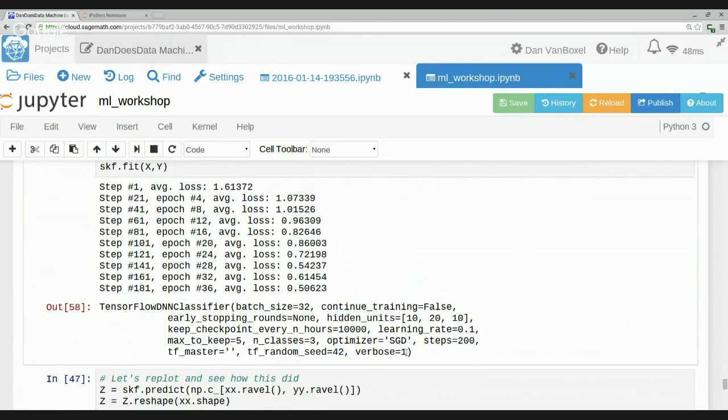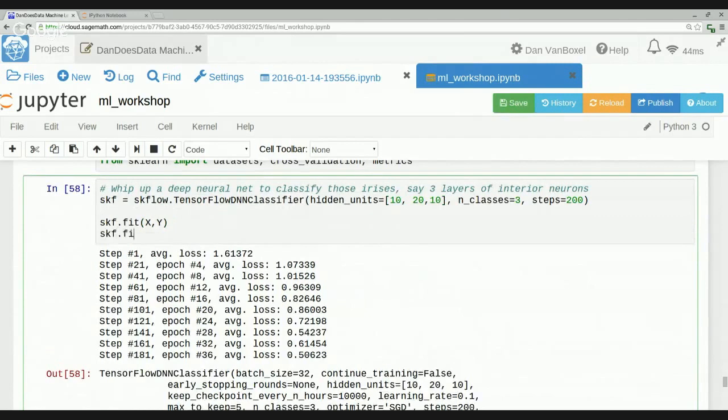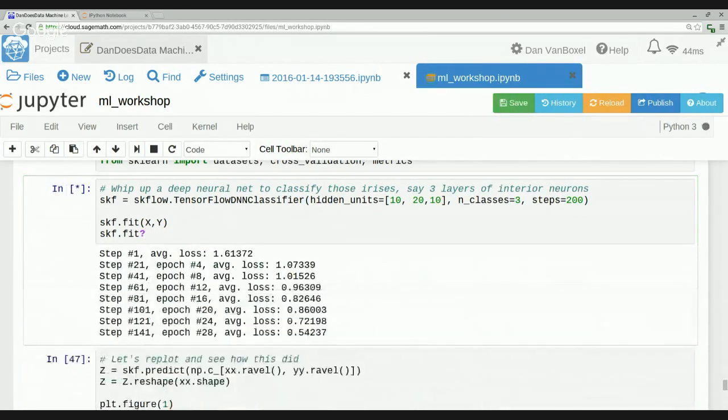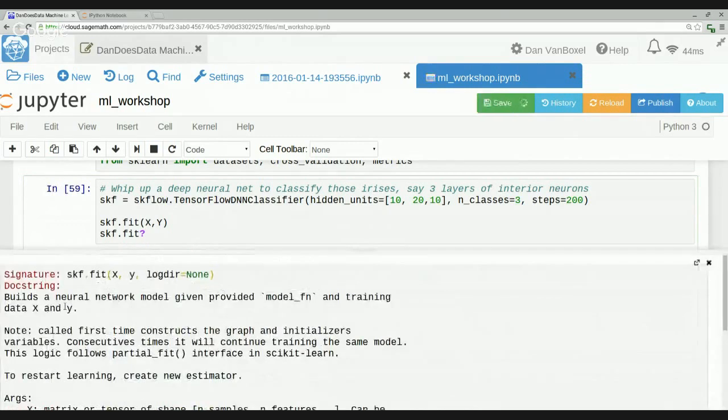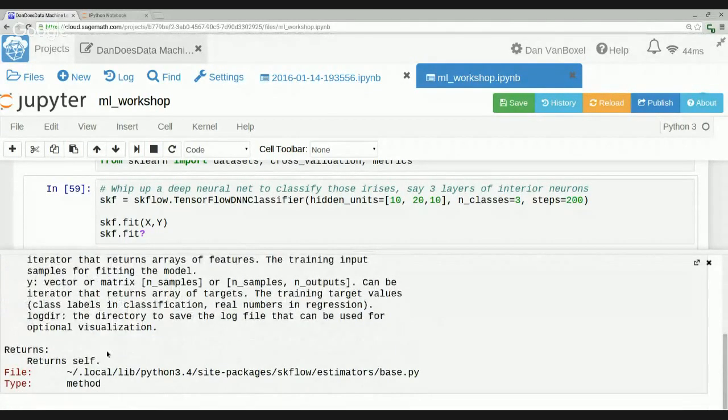And we're saying verbose equals 1 because that means it's giving us all this output. And again, you can just say skf.fit. Is that going to work? You can ask for help, and you'll say builds a neural network and model given the provided model function. So this is sort of a generic input. Our model function is this TensorFlow DNN, and it'll tell you all kinds of things that it's expecting and what it'll give you in the end.